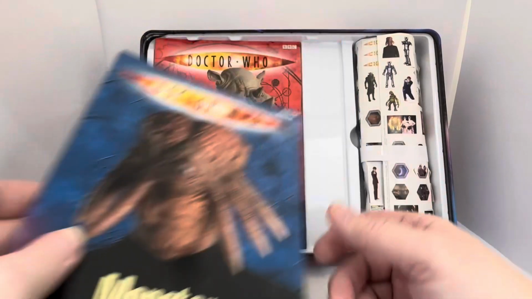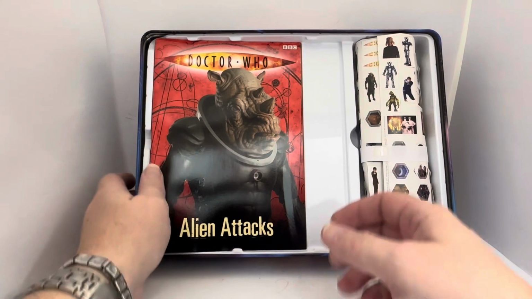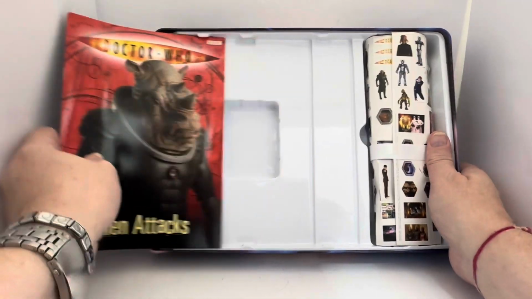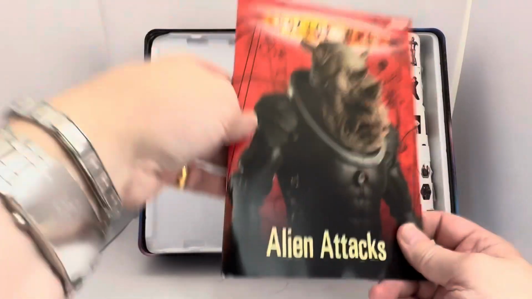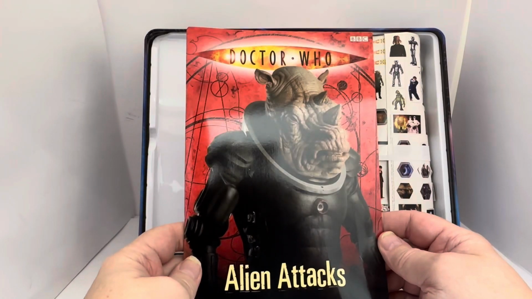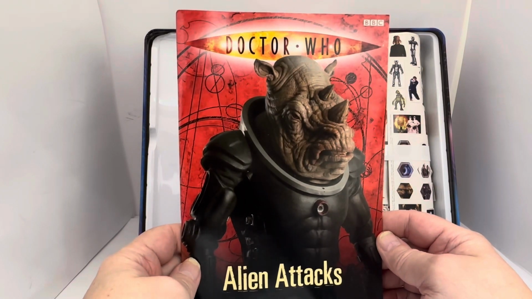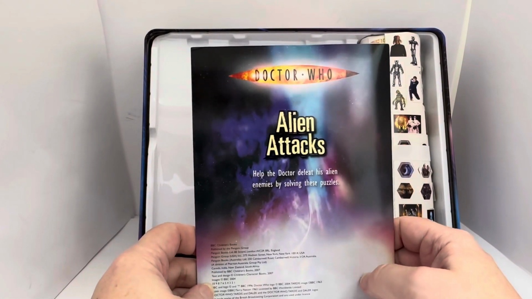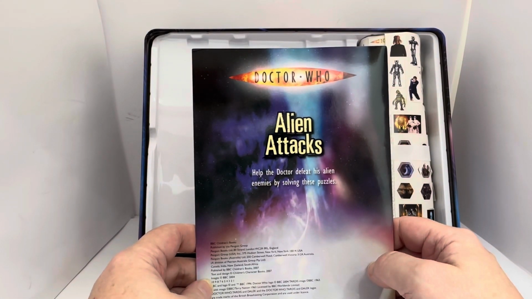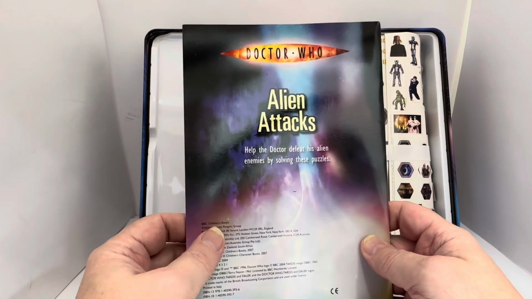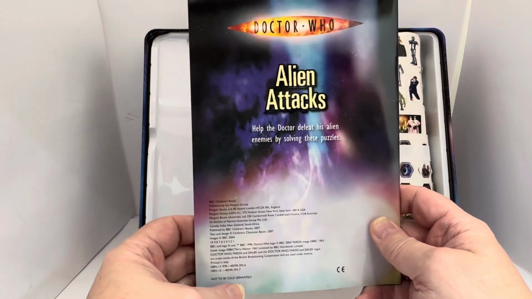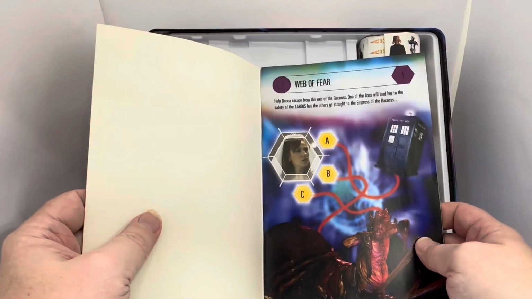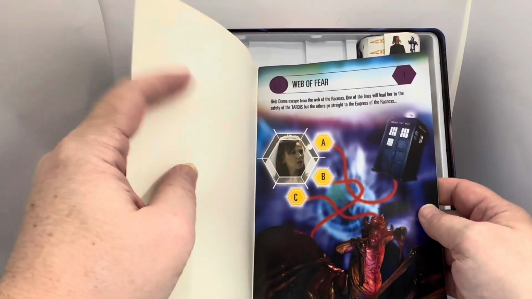Okay, so that is the Monster Quiz book, same size as the other one. And then finally, the last book in the set is the Alien Attacks book. And there we have an image of the Judoon, and you've got the BBC logo again, Doctor Who Alien Attacks. Turn it over, Doctor Who Alien Attacks, help the Doctor defeat his alien enemies by solving these puzzles. And again, you've got all the copyright, licensing information and address details at the bottom. Okay, let's open it up. And it says Web of Fear, and there's the Arachnids.